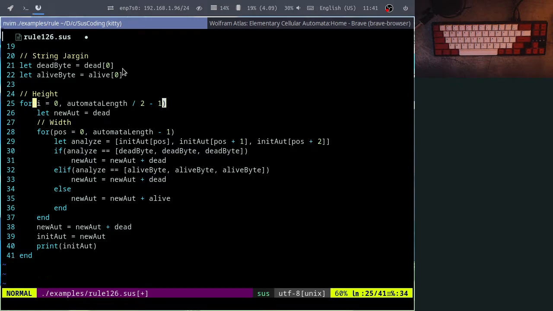Then for the automata length, divided by 2, because in this it kind of writes double for it. You can write it off. Then we start off the string with a dead cell. That way it reads it properly. Then for the width, we're setting the analyze to an array of bytes, which is what we're analyzing with the dead byte and the alive byte.